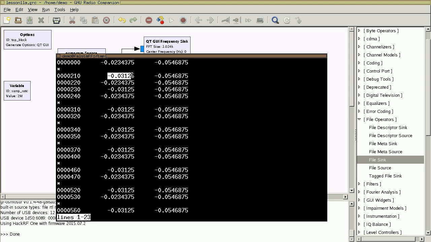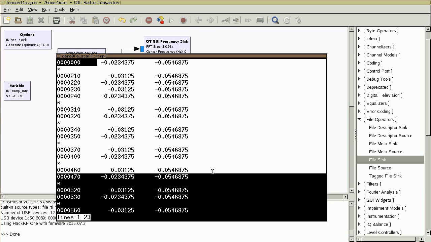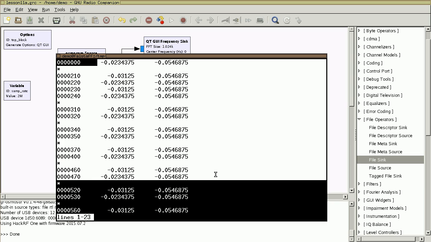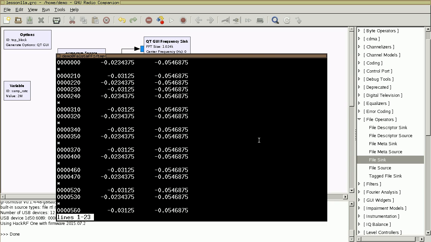And then I get an I value and a Q value, and an I and a Q, and an I and a Q. So I get one sample per line. And I could turn off these stars for repetition if I wanted to. But this gives me an idea of the values that are in this waveform. And we'll probably see different values if we were to look further down the waveform to where there was actually a signal being picked up.